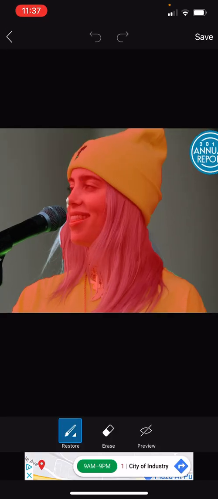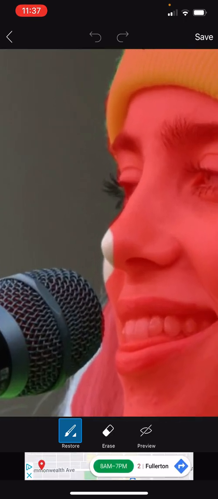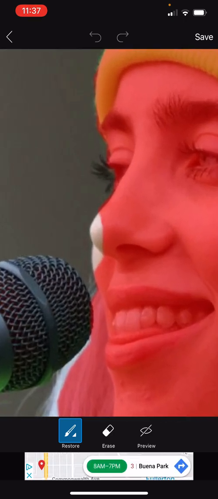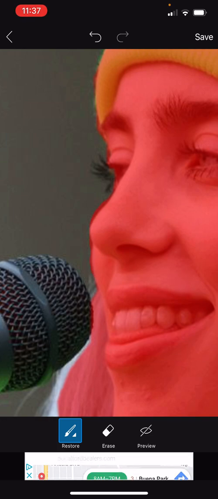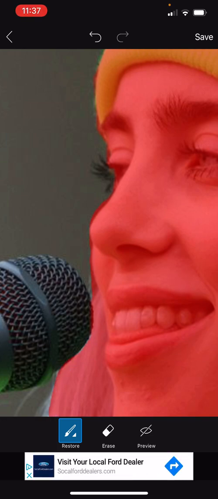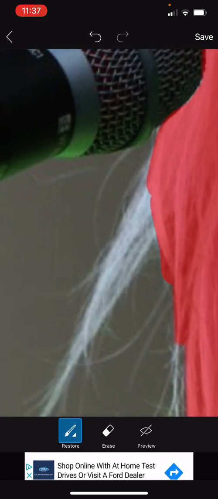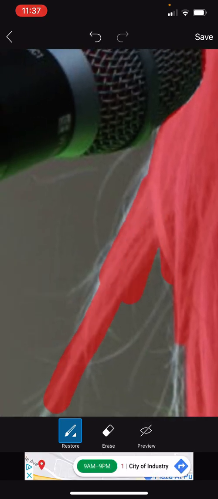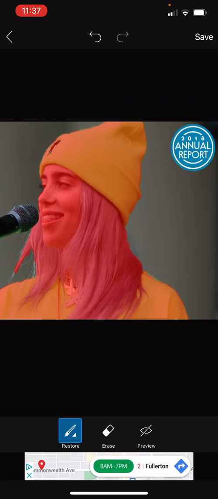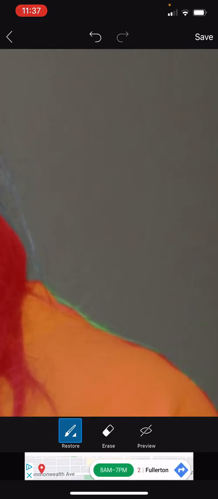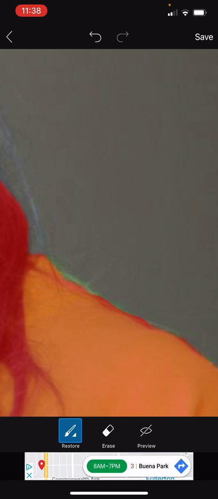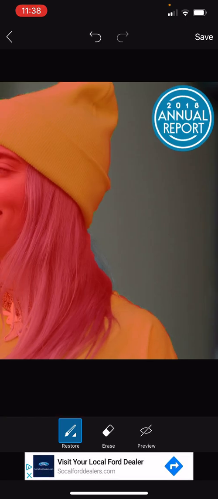Inspect your work. If you have anything that was missed or grabbed too much, then either restore or erase. I missed her nose, so I'm going to make sure I restore it and brush it on so that we have it. A little bit of her hair here, and then not that I think it matters a tremendous amount, but I am going to grab this bit of hair here as well. Everything else looked pretty good, to be honest. I think we're good. Yeah, so I'm happy with that.